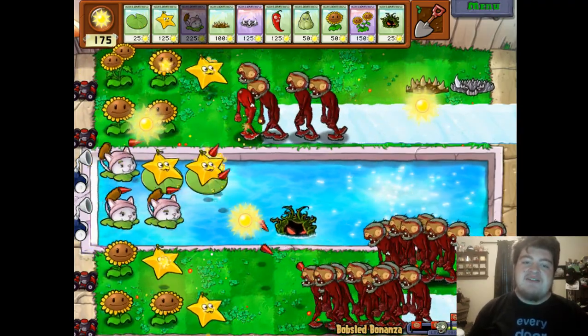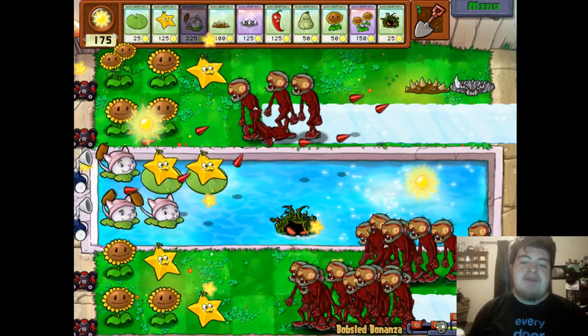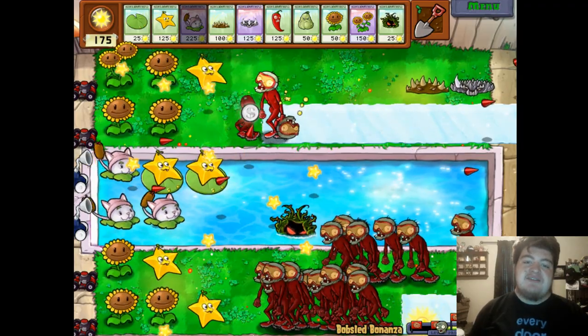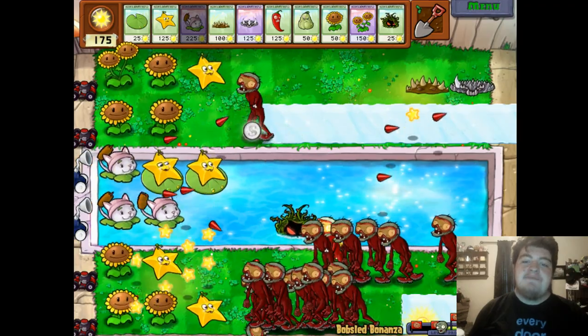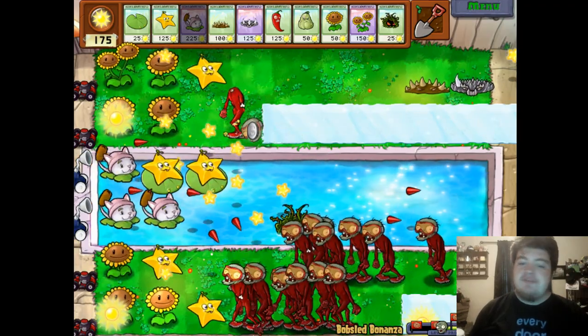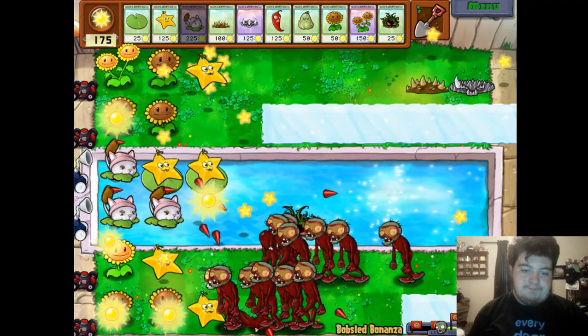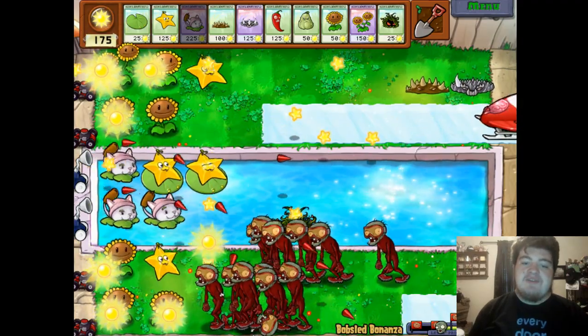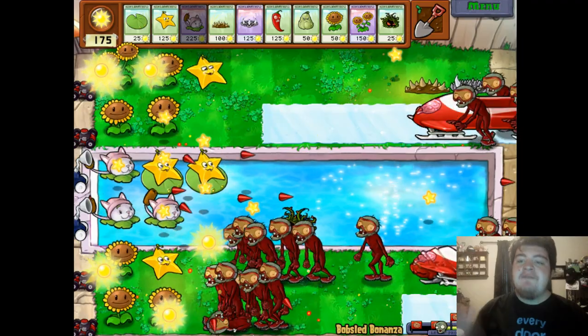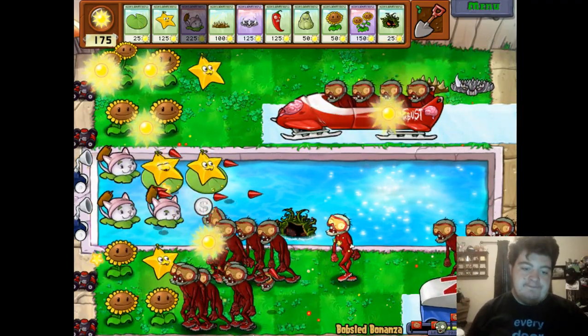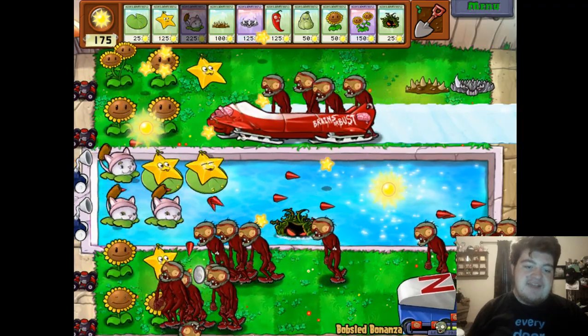And if it does, unfortunately, they buff the bobsledders, where even if the ice ends, the bobsled doesn't stop. It's gotta be taken out with plant power. So I think where the zombies have the most chance right now is the bottom row. That's the weakest. Come on, guys, you can do it.